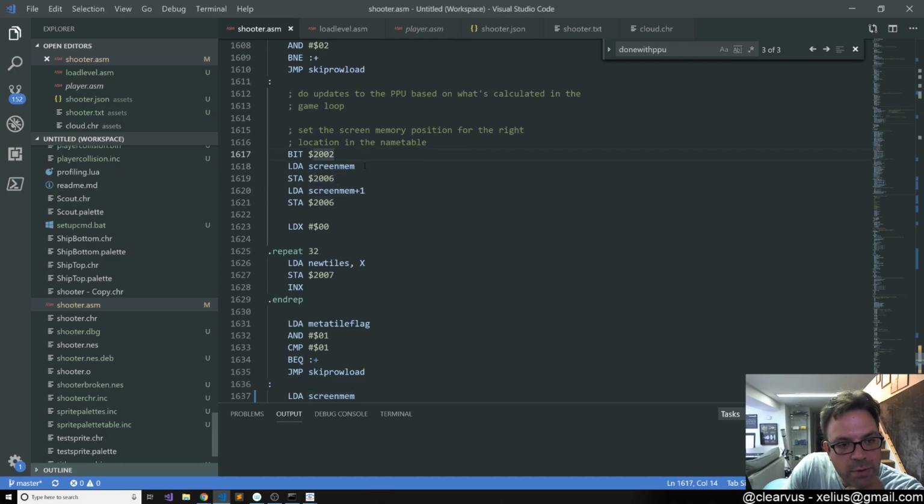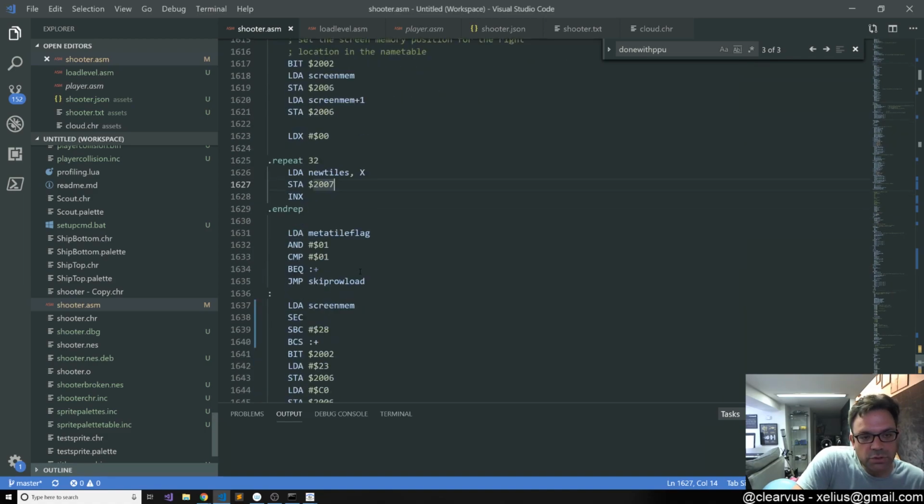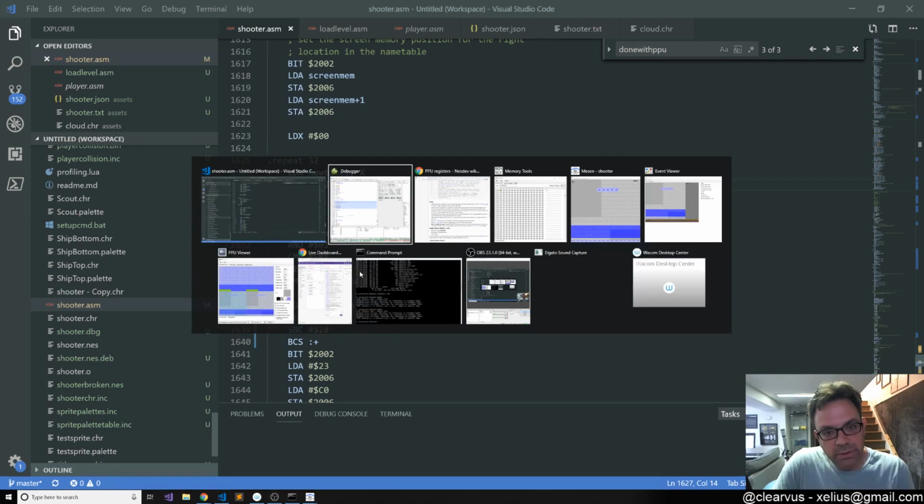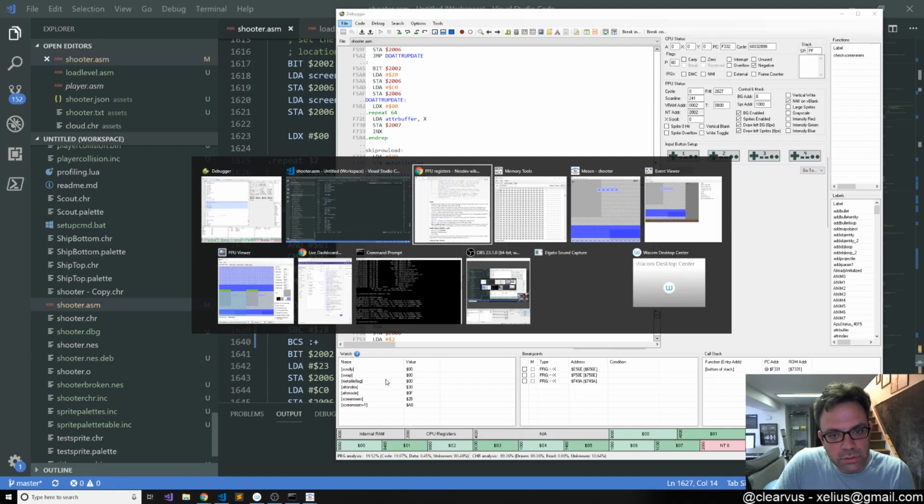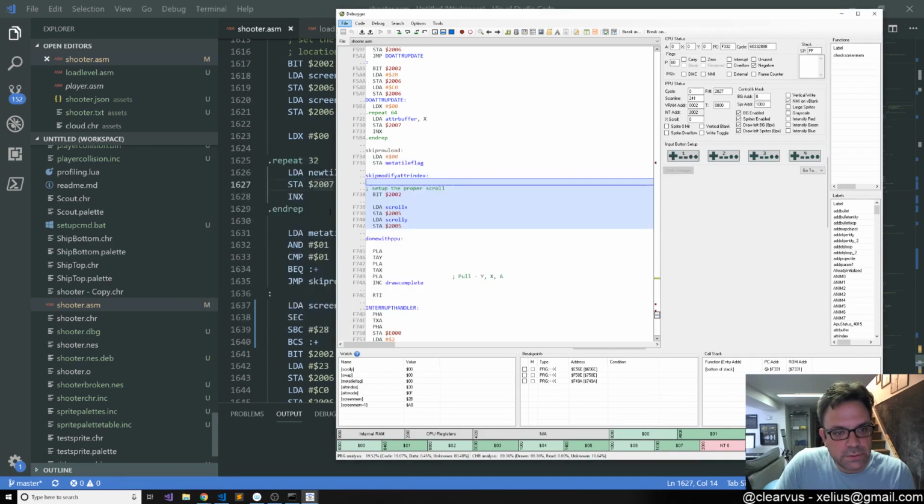I'm resetting the memory. I'm resetting the latch for the memory. I'm writing the screen memory addresses, and then I'm outputting my new tiles if I need to, which in this case, I believe it's doing, because metatile flag is... Oh, it's actually 0. Interesting. It was 3 because we were updating both the tiles and the attributes.